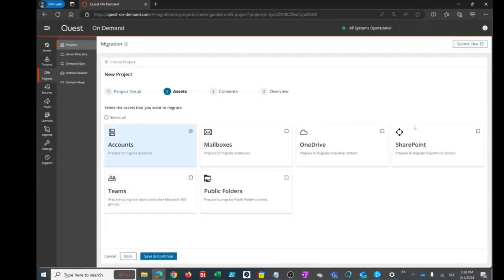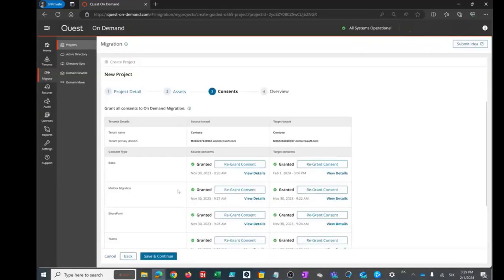Step 2. Assets. Select one or more assets from the set of information assets that you want to migrate. The account asset is mandatory because all other assets are directly or indirectly linked to Active Directory accounts in your source and target tenants. You can also select all. When you're done, click Save and Continue.